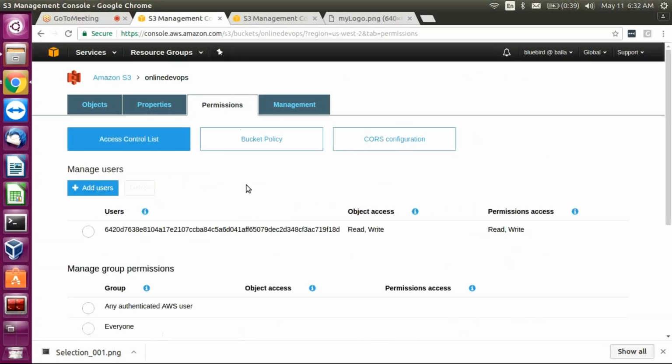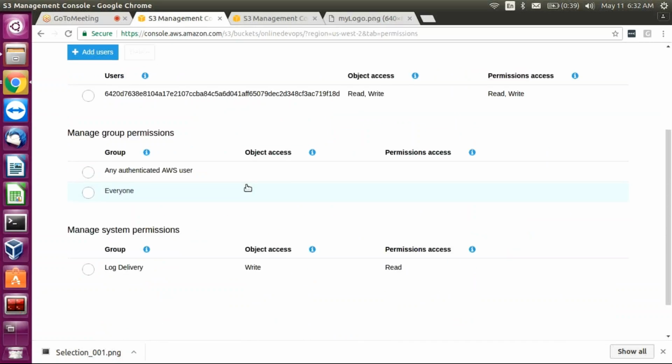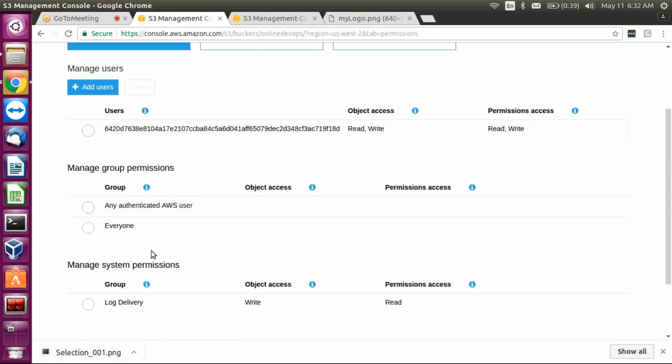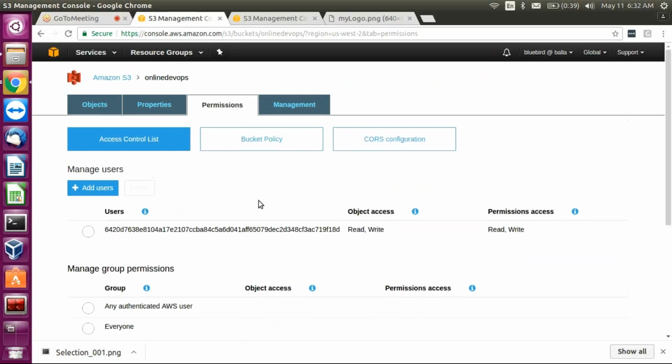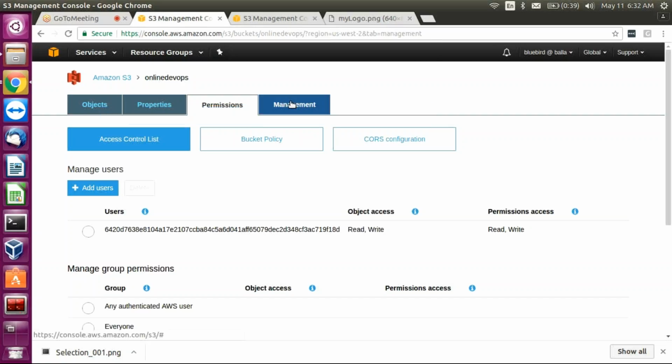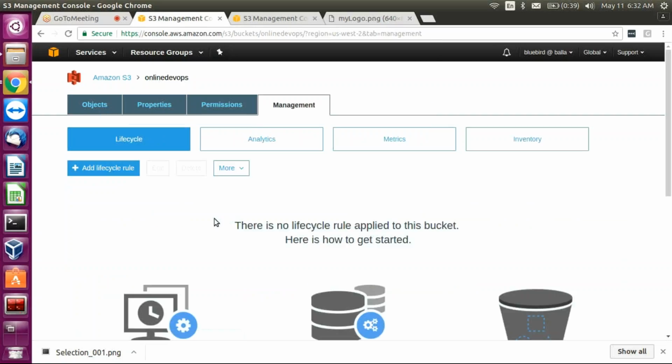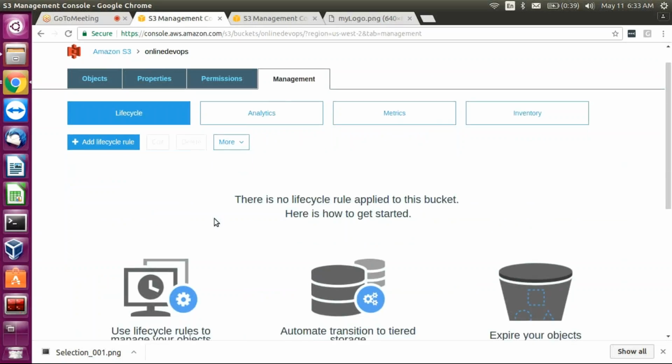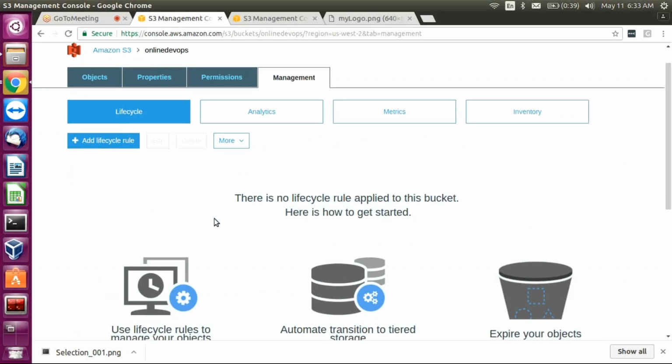And in the permissions section, these are as usual. Now you see that, right? You can add users and set permissions as per the users. Bucket policy and CORS configuration, I'll tell you what it is. And in the management section, you can create lifecycle management, which is very important.